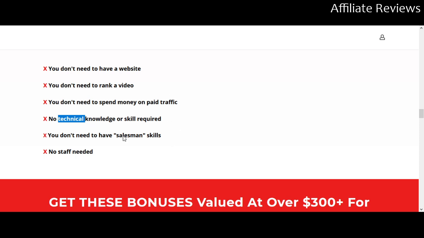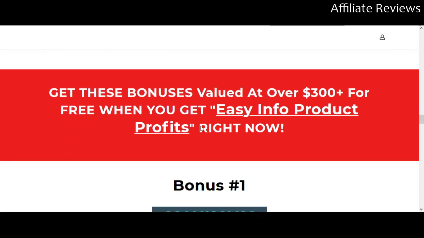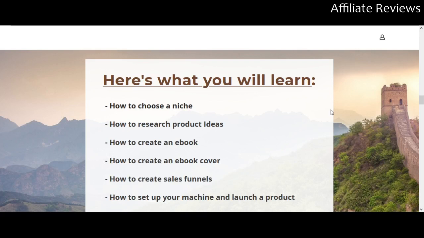So you don't need to have salesman skills. Again, the platforms you're going to be using are going to be doing a lot of that for you, and no staff needed because everything is going to be hosted someplace online. So this is ultimately going to be a great product for somebody who enjoys writing, somebody who enjoys researching, and somebody who, again, has the time to put into creating these products.